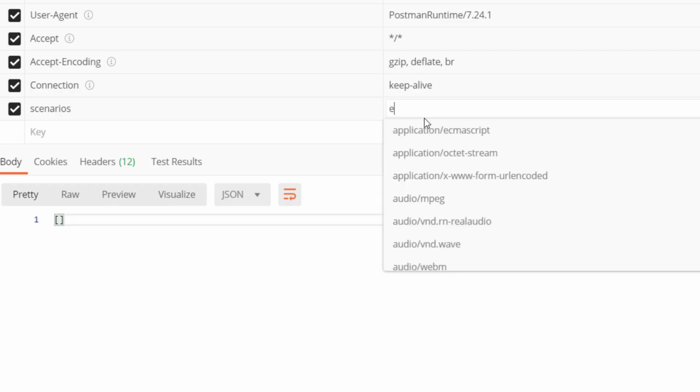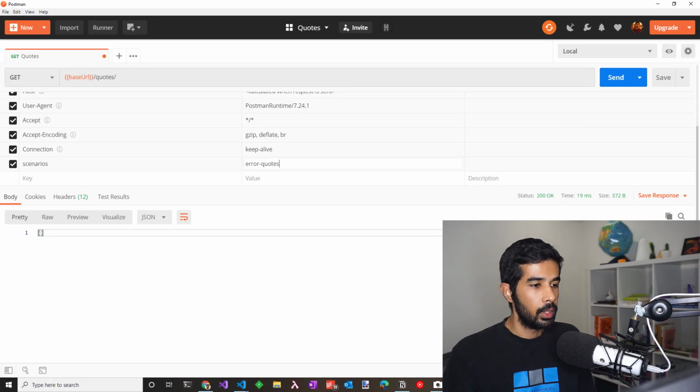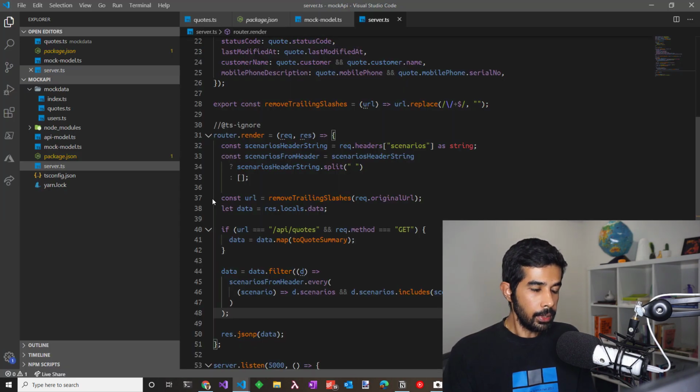The next scenario we were interested in was to specify error quotes. Since error quotes is not handled at the moment, it's going to act very similar to the no quotes attribute that we passed just before, and it returns an empty array because none of the objects match that particular scenario. Since the error is not attached with the quote data, it's a separate response altogether, so we'll need to handle this slightly differently. For the error scenarios, I like to look at them as custom responses.